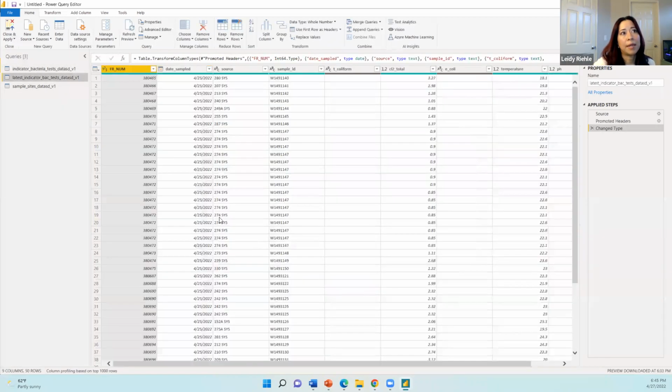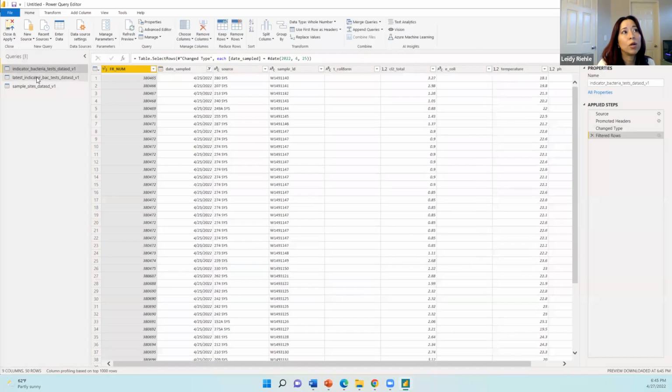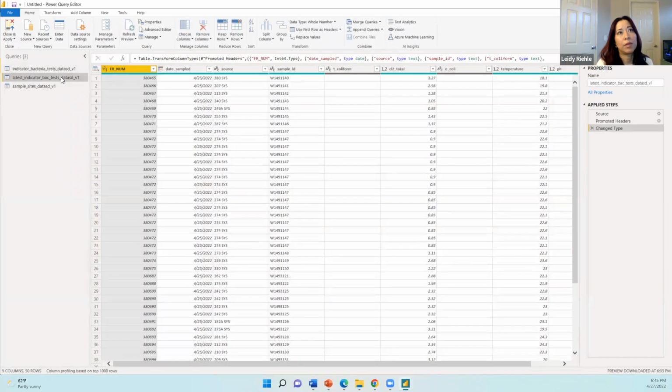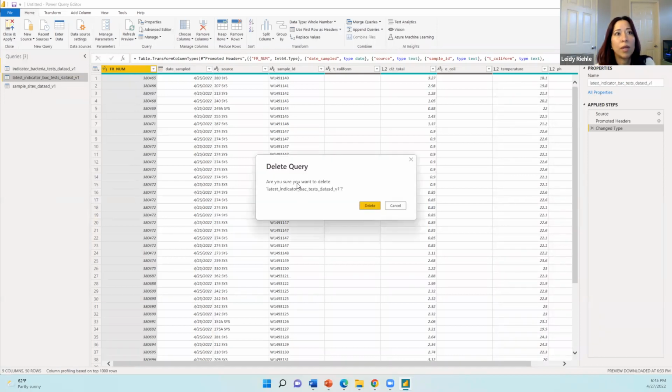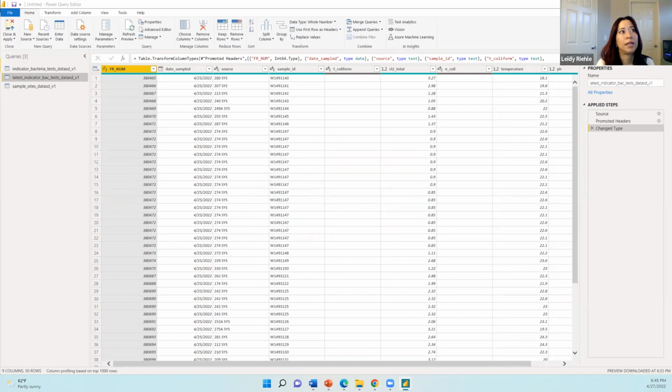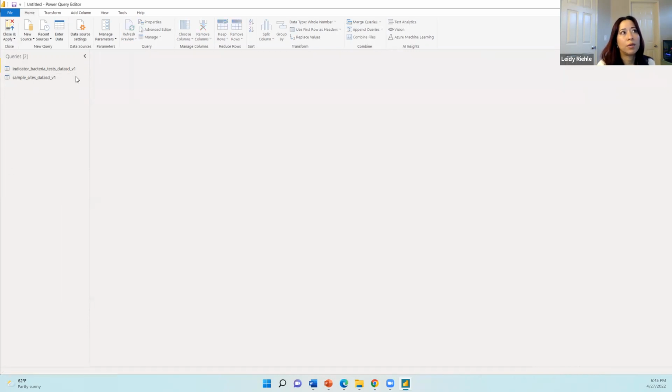So we don't need to append this data. We don't need to combine this data. We already have it. So since we already have it, we're going to delete this table. And it's pretty easy to delete it. You just right click here and click delete. And then it will ask you if you want to delete this query. You say yes, because we already have that data. So we're going to go ahead and delete that table.